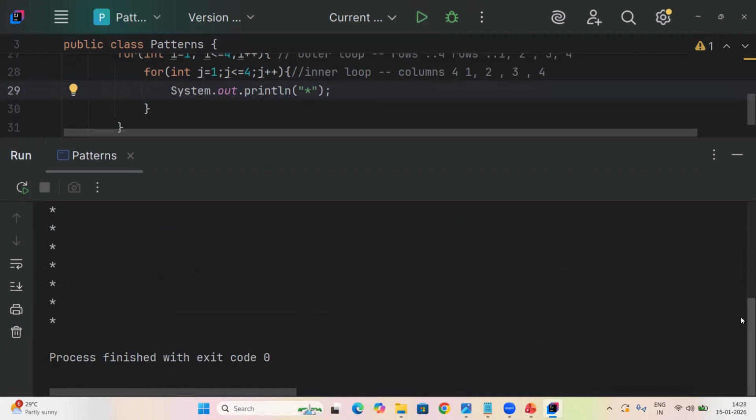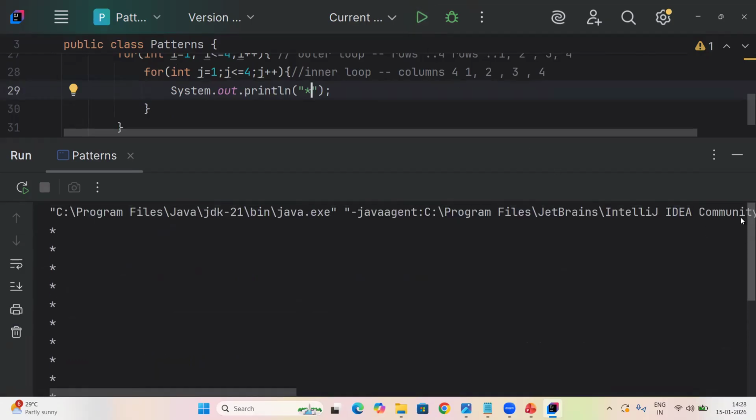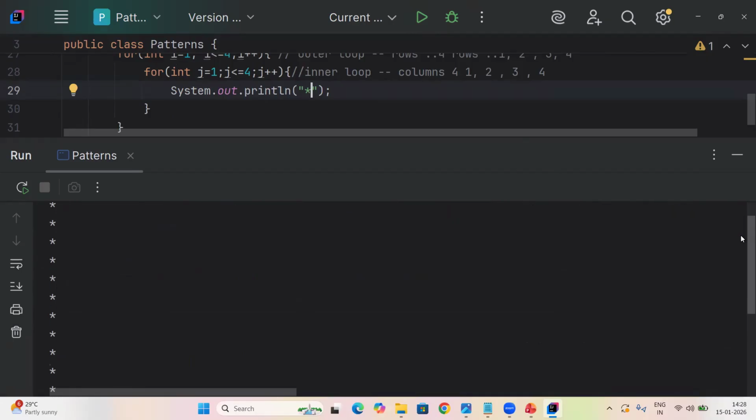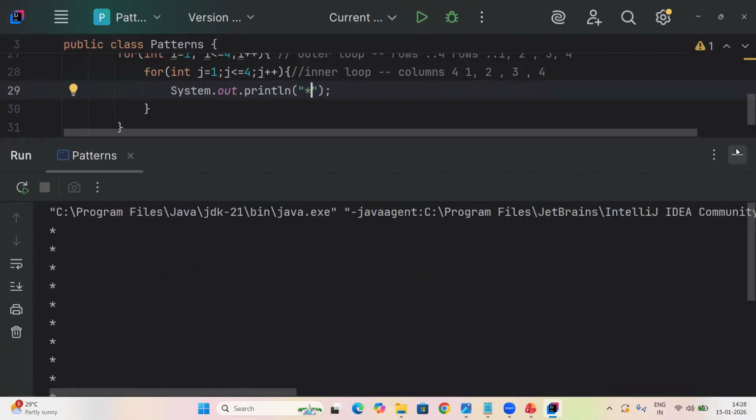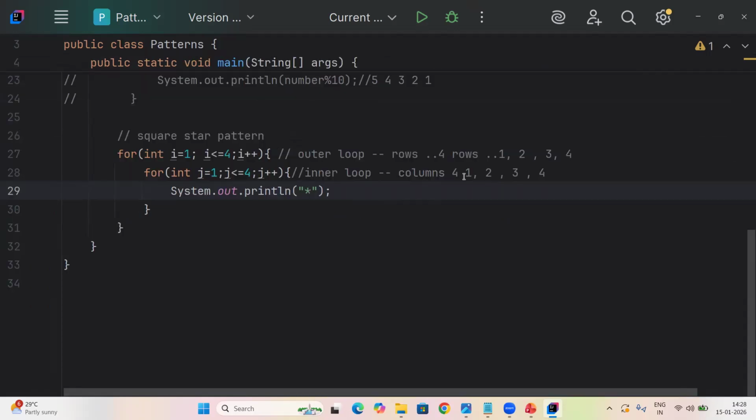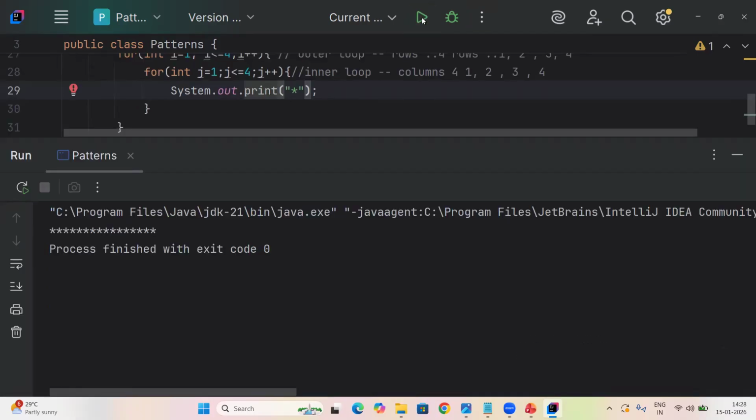Okay, when I have printed star and ran, what happened is 4 into 4, 16 times star has been printed on different lines. But what I was expecting is a square, right? In order to print a square, it should not be on the next line. It should be System.out.print. So now you see all the values are printed on one line.